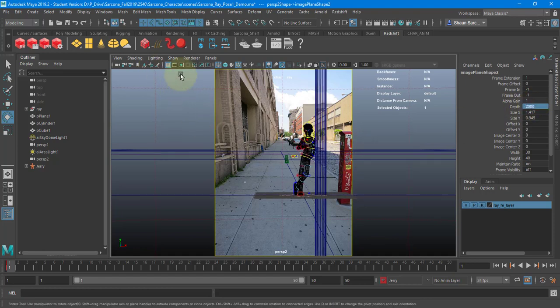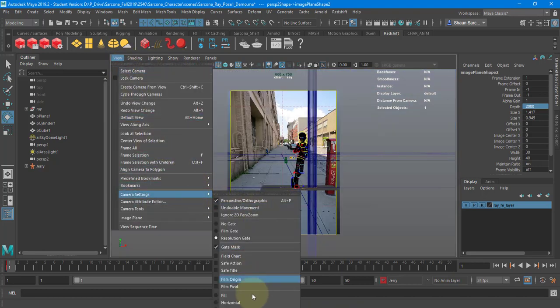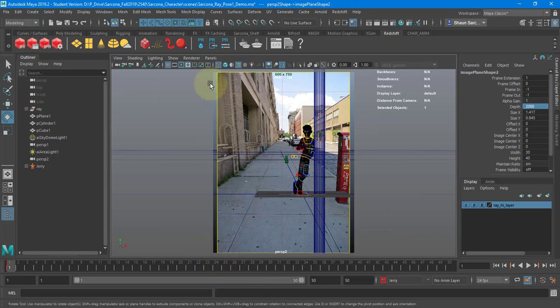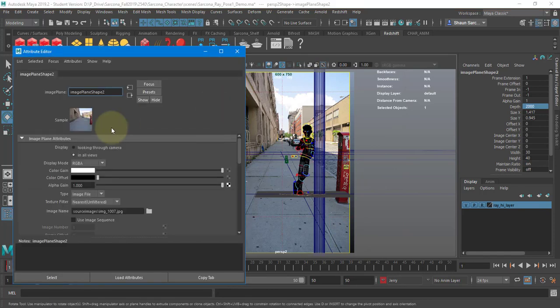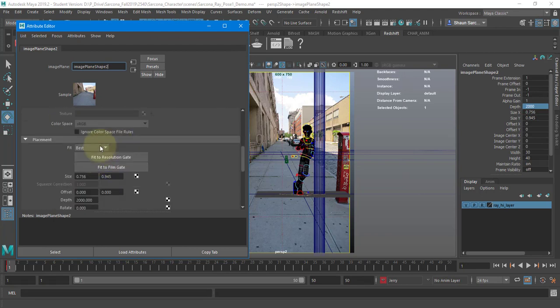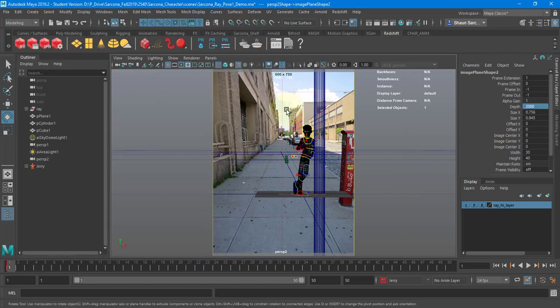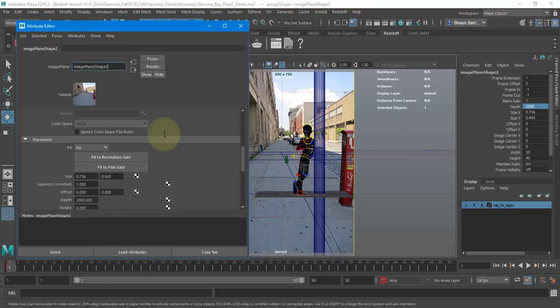And then I have to make sure that my resolution gate is on. I have to make sure that my camera is fitting. So I went down here to fill. That way my resolution gate fills that box. And you'll see they're not the exact proportions, which is why I went to the attribute editor and I told it to fit to resolution gate and to fill so that it fills the resolution gate. And now it lines up. You can see it goes over here and it goes over there.